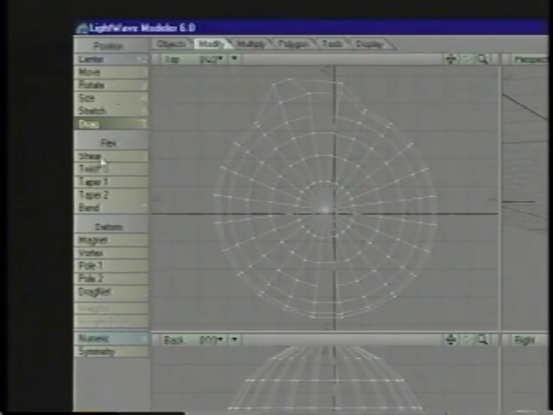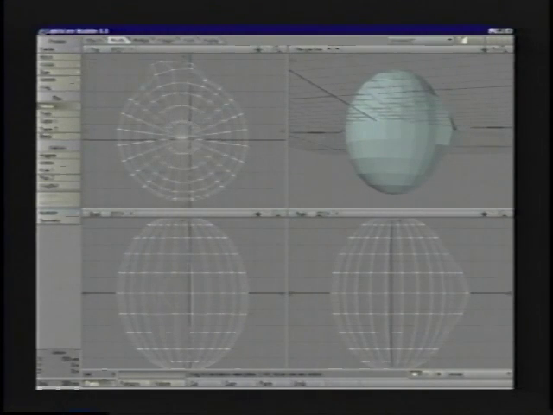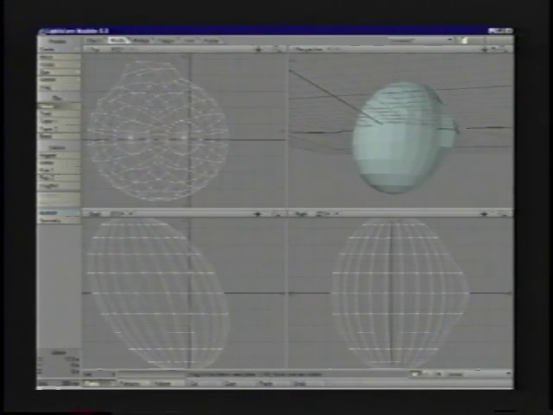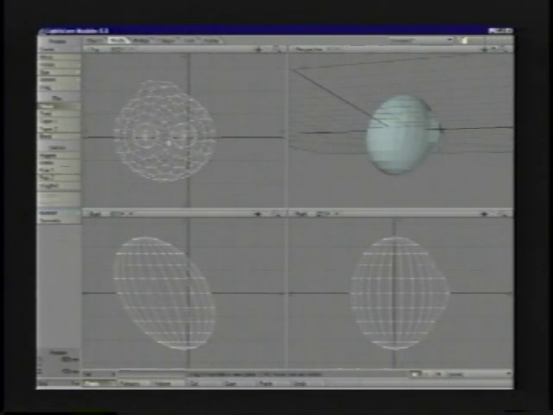Now what shear is going to do, it's probably easiest just to take a look at it first of all, is going to shear my object on an axis. So you'll see I hold down the left mouse button and I start to move, and the shear is happening from top to bottom here. You can see that the top is moving a lot more than the bottom is.